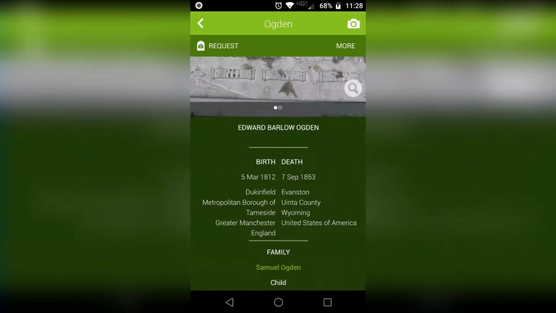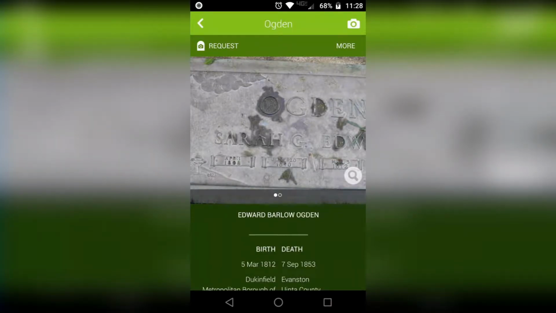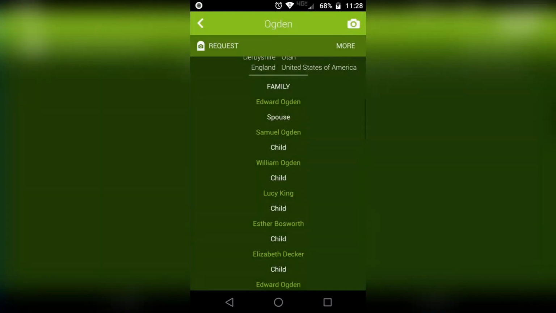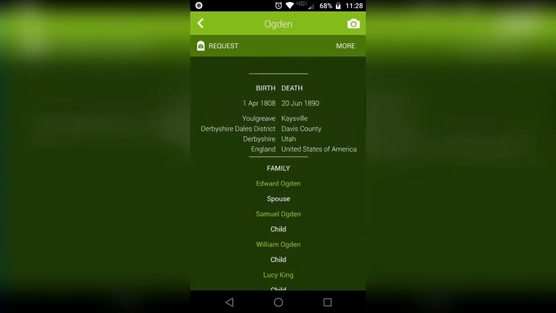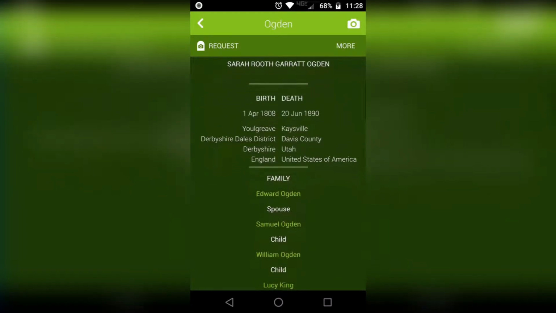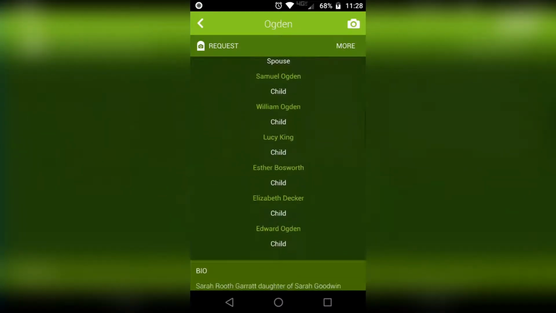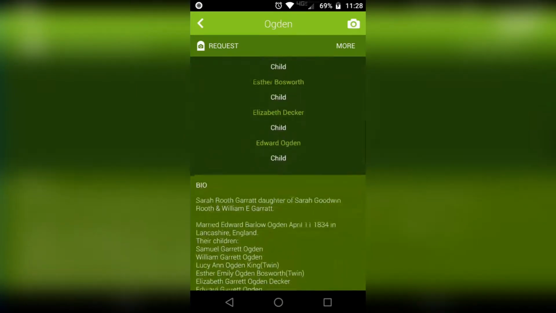I'm going to go back to Sarah. And if I want to go back to Sarah, I can just hit the little back arrow up at the top, and it will take us back to Sarah. So once again, we are here at Sarah's page. And I'm going to keep scrolling past the family because we already talked about that.